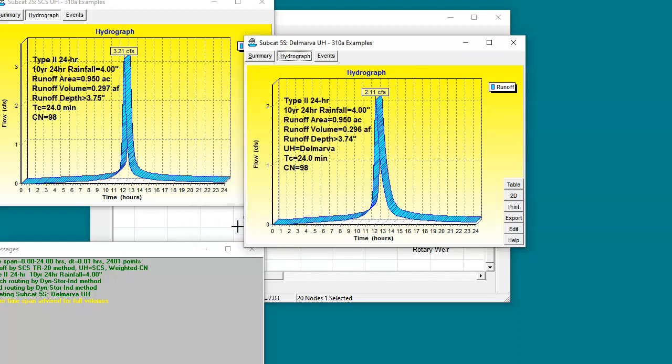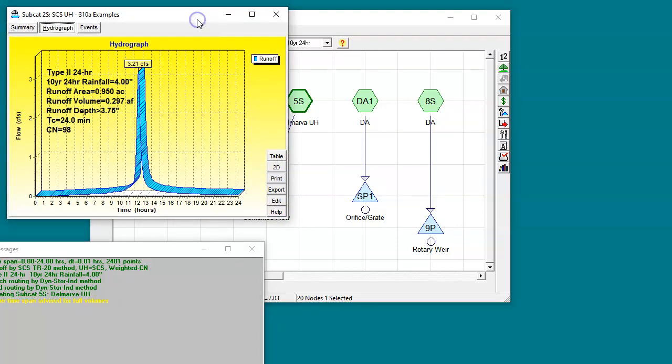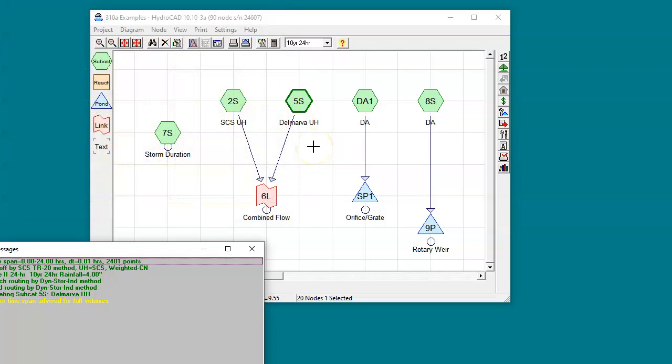So, very simple setup, gives you that capability to handle differing unit hydrographs within the same project. It's not used very often, but this avoids the need to have to break that project up into several HydroCAD project files and then link them together. Now you can do it all combined together into the single project file.